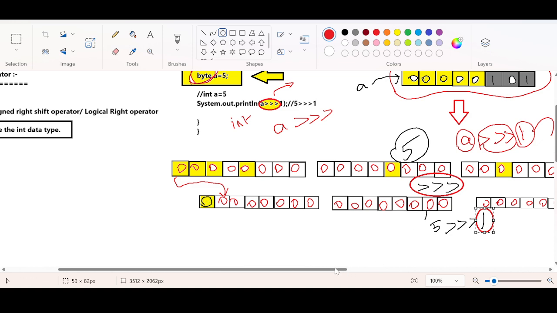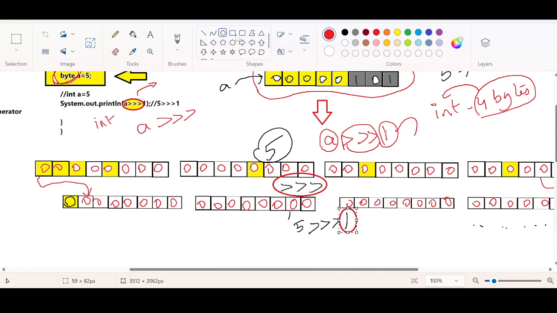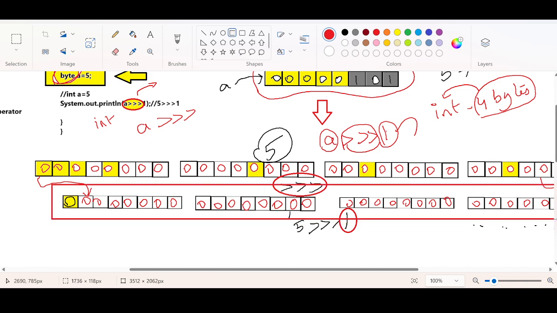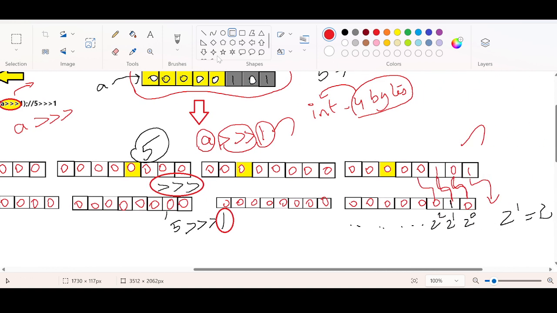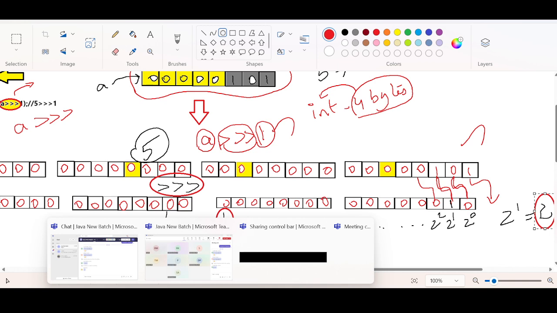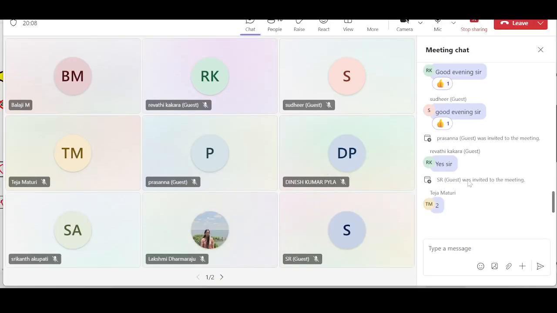After doing this, you convert this register to the actual binary number, and you will get 2 as output. Are you understanding this, everyone? If you want to understand this, you should understand the first two topics which I have covered. Are you able to follow this, everyone?